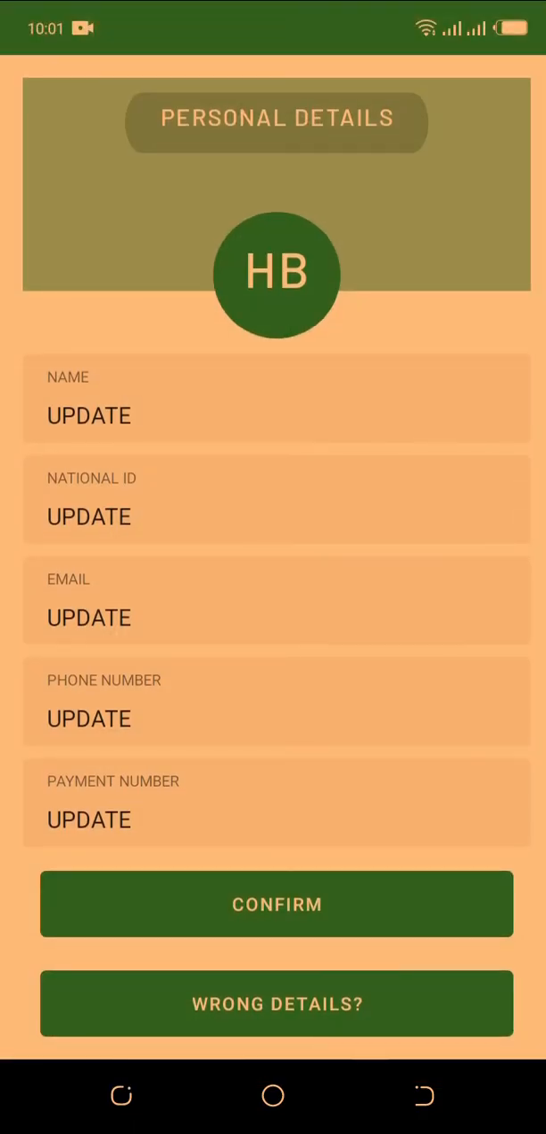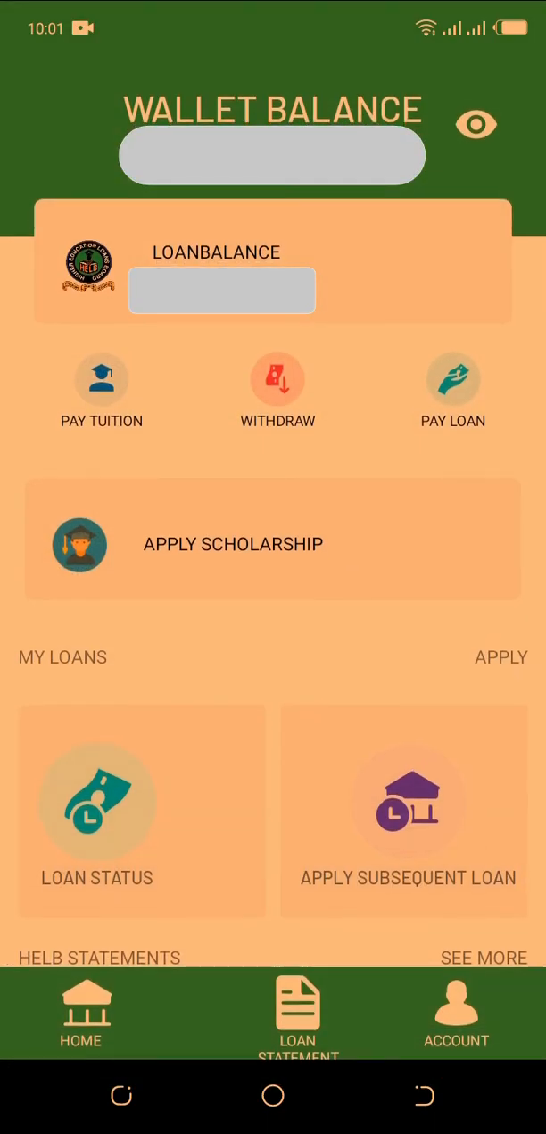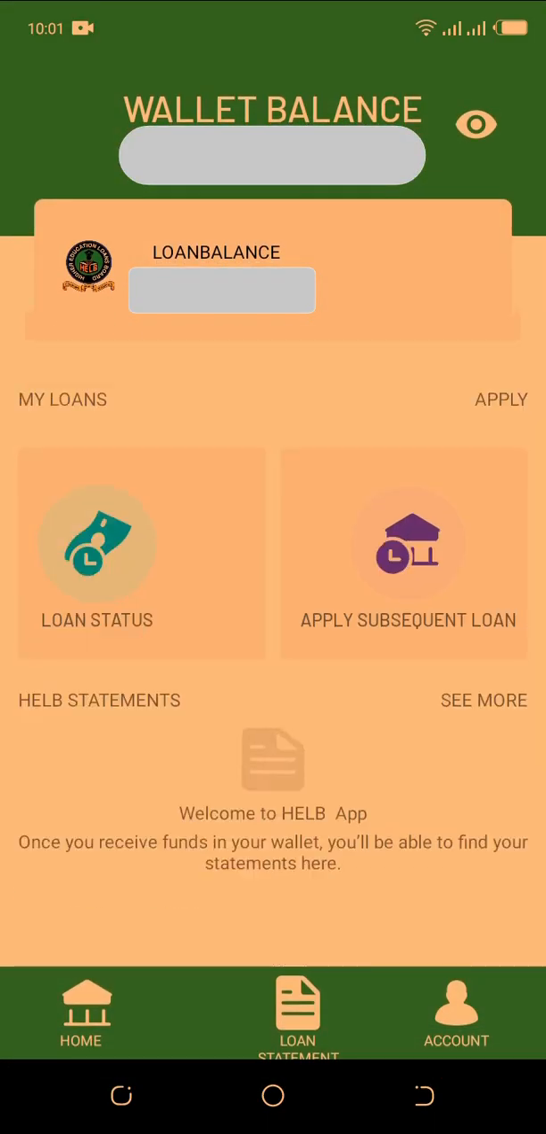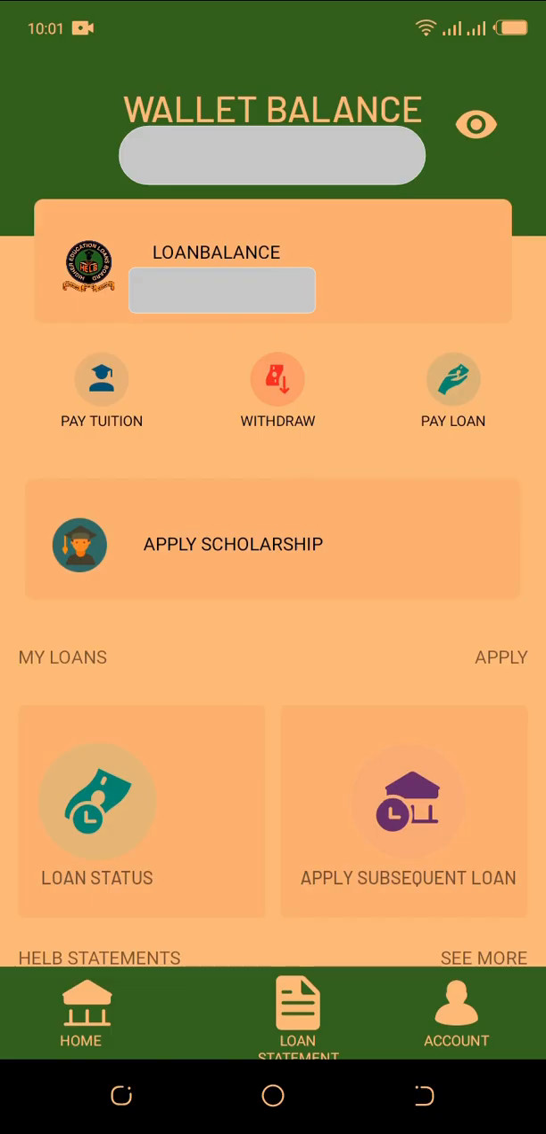After which you will land in a window just like this which tells you to confirm your details and update them. After which we now land in the HELB wallet. Here it will display the money you have been allocated by HELB. There are 3 options: withdraw, pay tuition fee, and pay the HELB loan. Our option in this case is withdrawal.